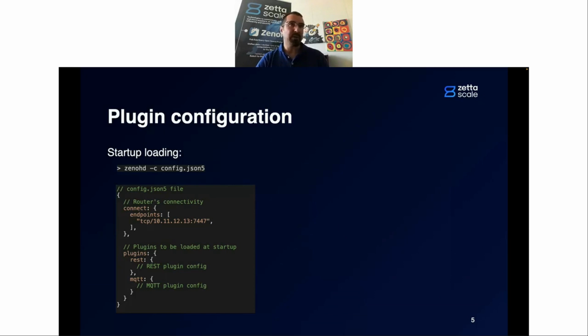And then you have a section about the plugins. In this section about the plugins, each plugin instance will have its own section, its own parameters. For instance, here we declare 2 plugins to be loaded at startup, the REST API plugin and the MQTT plugin. In each of those subsets, for REST or for MQTT, you can specify various options which depend on the plugin's implementation.